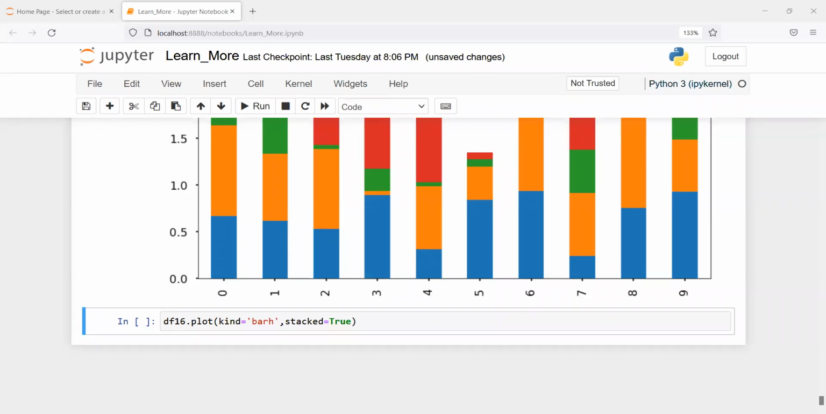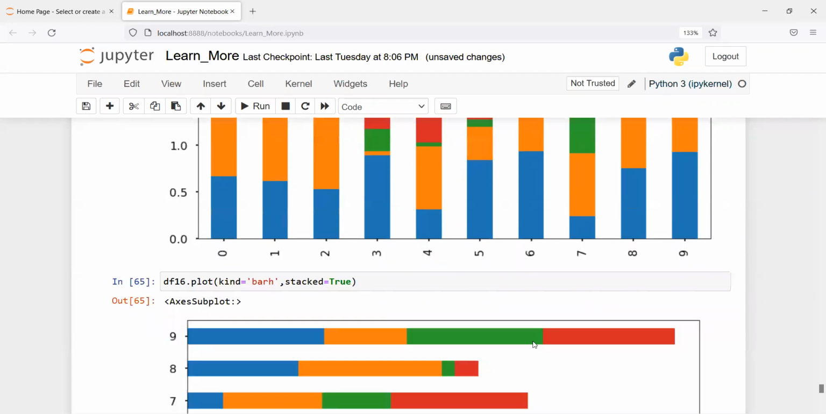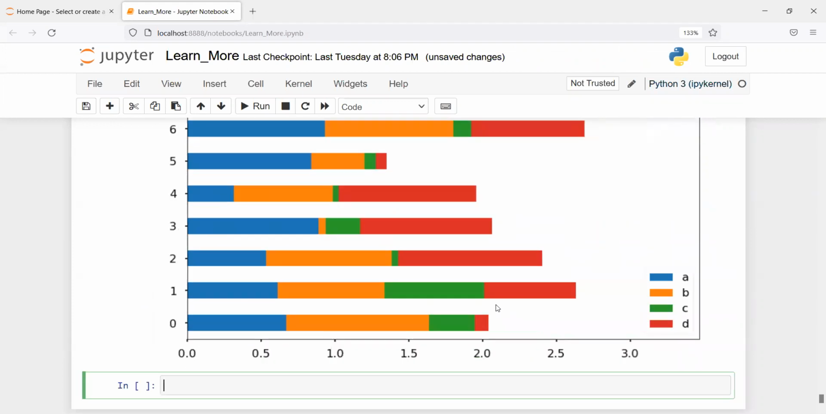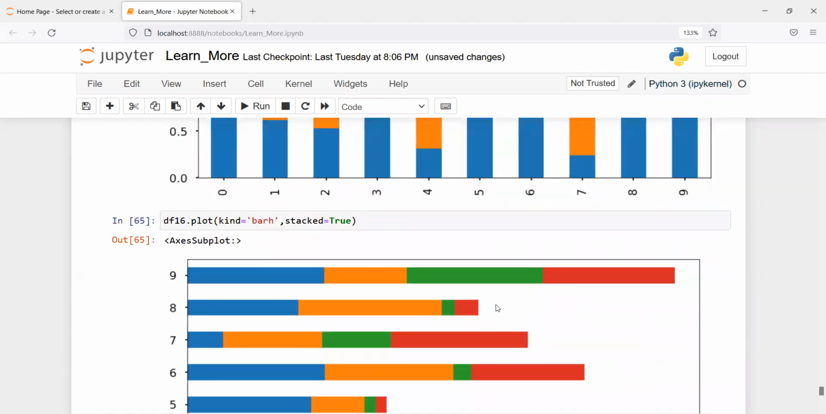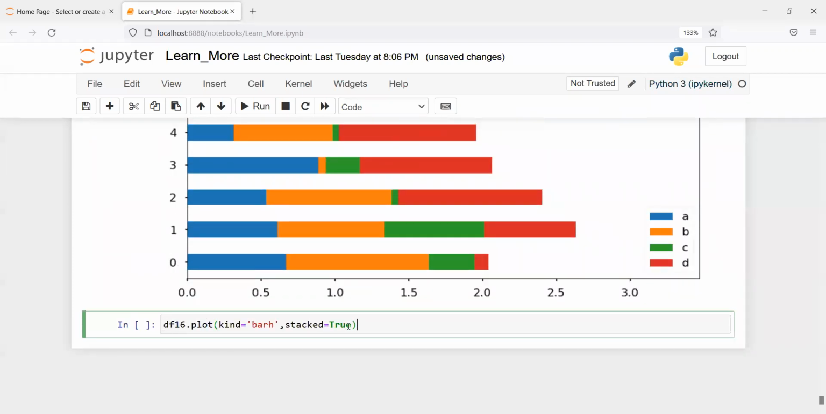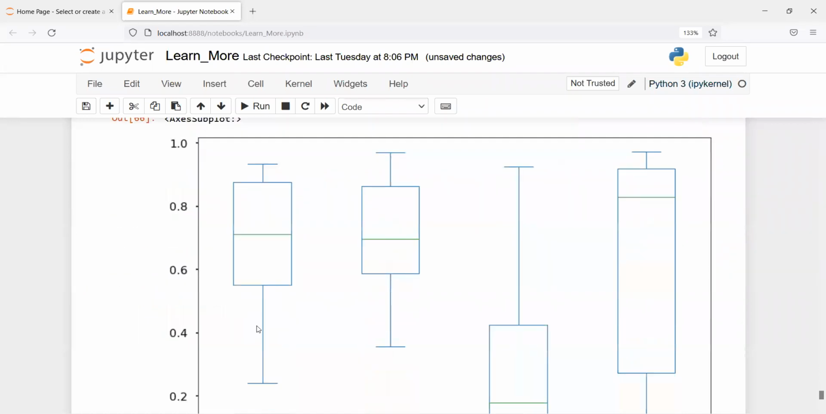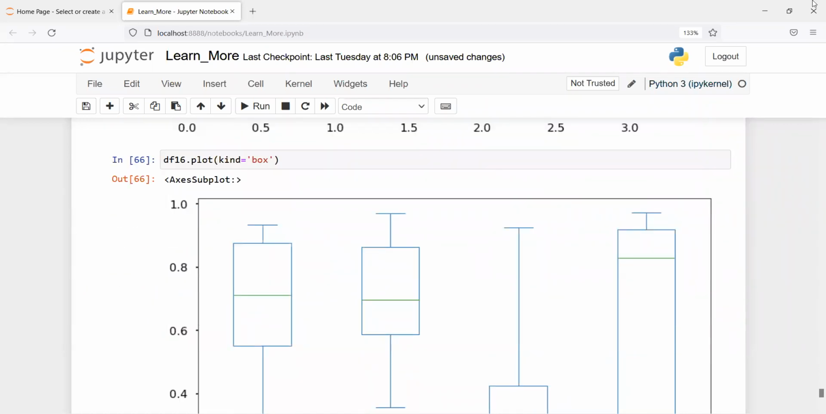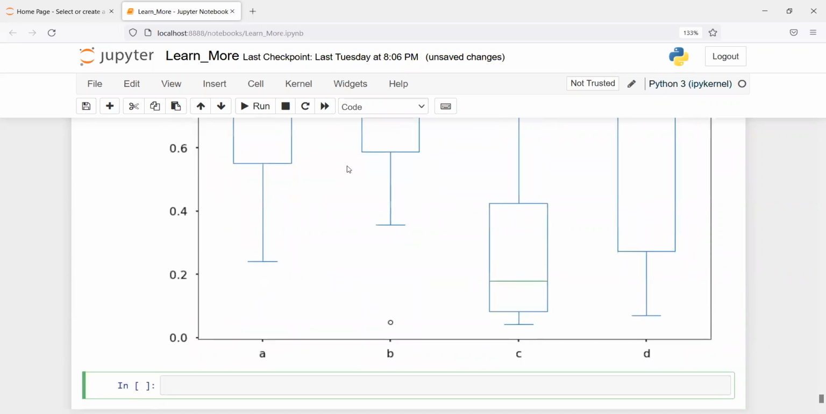Yes, done. Okay, SP Singh, just have a breath. I'm telling you. Okay, so if it is barh, it is like this. Can you see this? Horizontal. Now, because SP Singh is very keen to know that box, that is also very simple. Just say box. Just kind equal to box and all A, B, C, D.